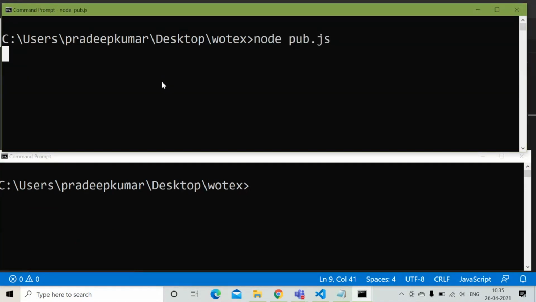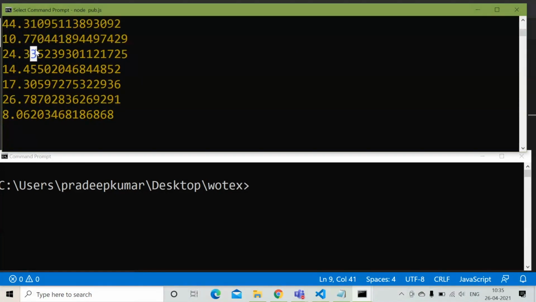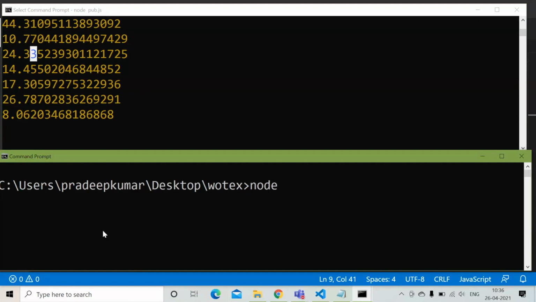Once I run it, it runs here. You will see values like 10, 24, 14, 26, 17 and 44 also there, because the publisher publishes values up to 50. Then I'll run node sub.js here. First thing, the client has subscribed successfully.